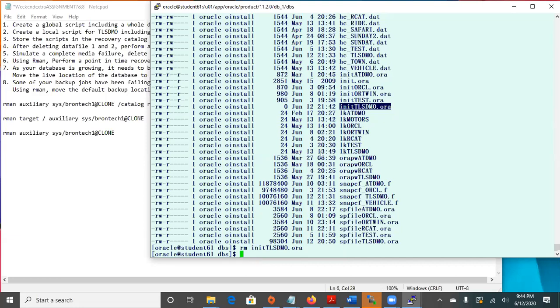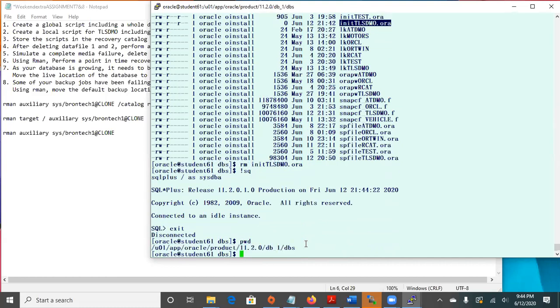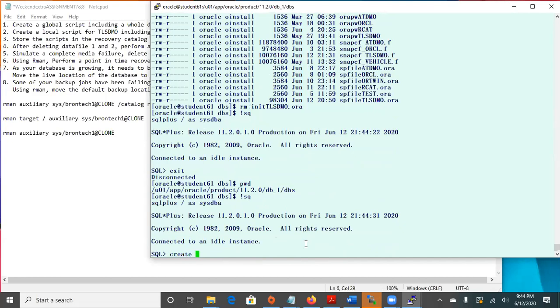But it looks like the SP file is not reading. Okay, let's do this. Wait, let me actually create a working directory. Okay, and then connect back. Create P file equals, right? Open strings /init tls demo.ora.